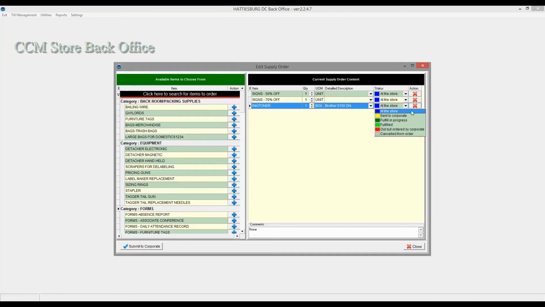The first is going to be at the store. This status means that the order is still at the store level and has not been submitted. It is important to note that this is the only status in which an order can be edited. The second is Sent to Corporate. This represents an order that has been submitted from the store to the supplies department at our Support Services office. An order in this status will remain there until it is actually viewed by the supplies department.